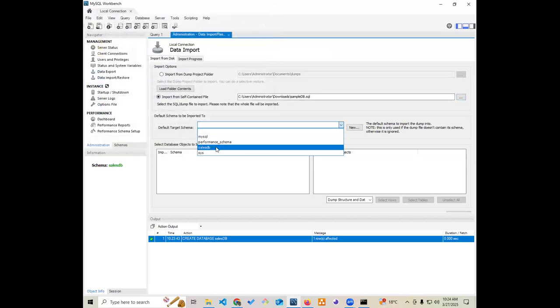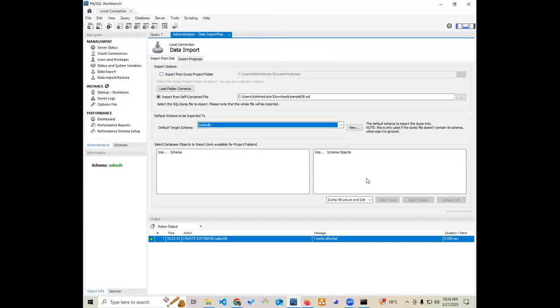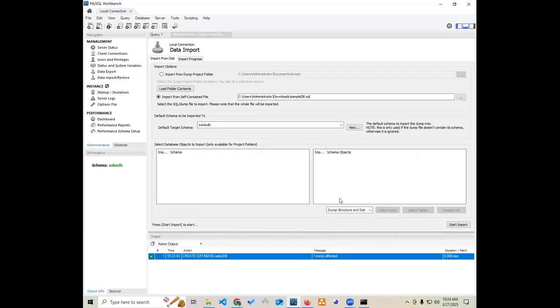Click this drop down. There's the sales DB, the one that we've just created. Click that. All right. And then leave everything the way it is. Minimize this one a little bit. And then the button to import is right here. The ones that have been saying, I don't see the button, where's the button to start import? It's here. Okay. Here it is.